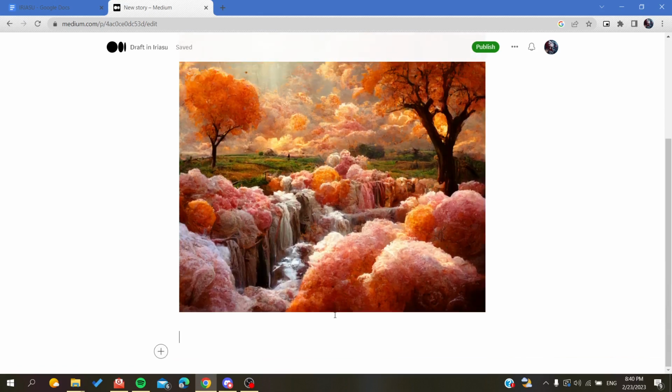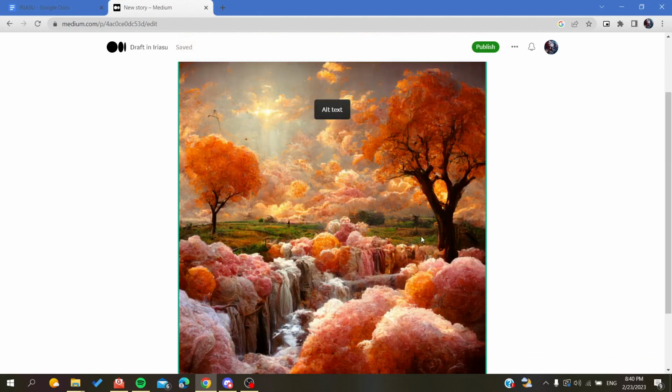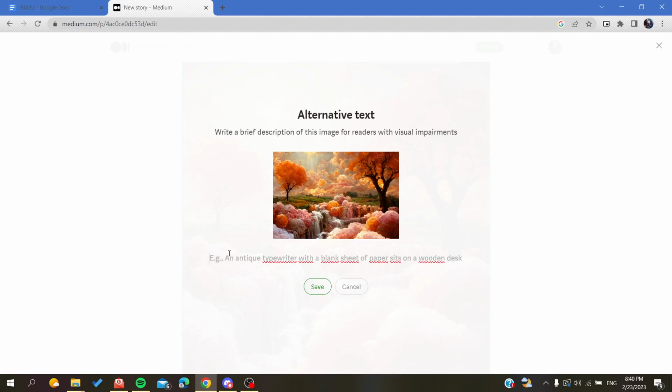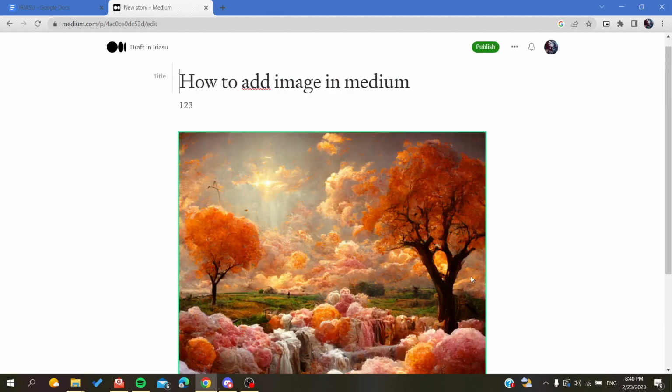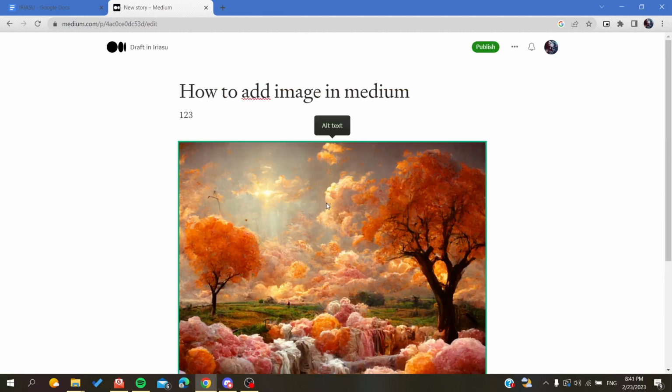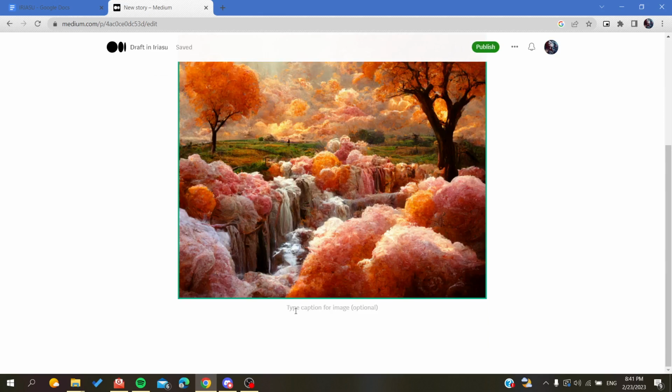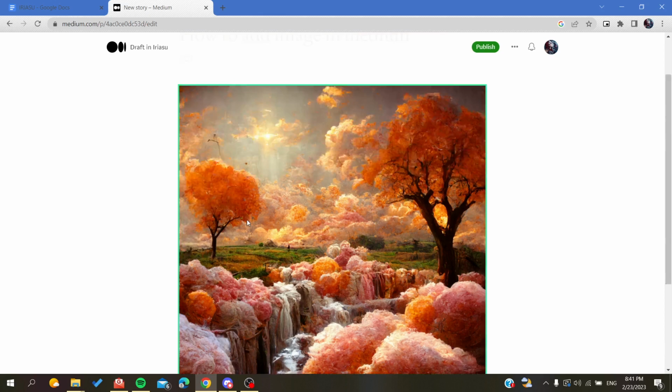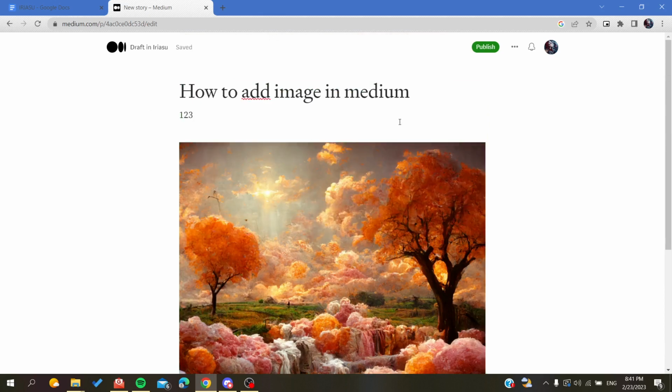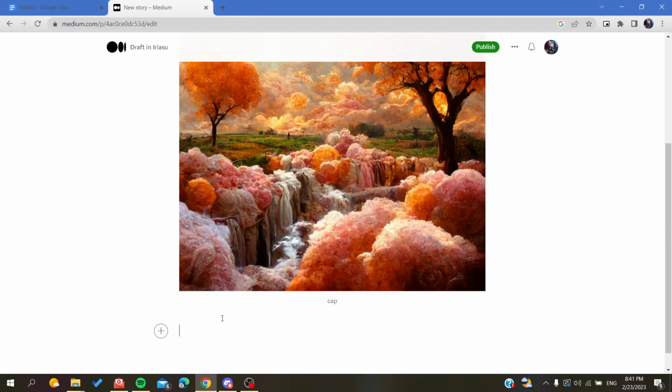So here you can add some caption to your story. You can add the alt text, for example, drawing, and save, and now we have our alt text saved for our image. You can add a caption, for example. So basically now you have your images in your post or story. This is how we do it.